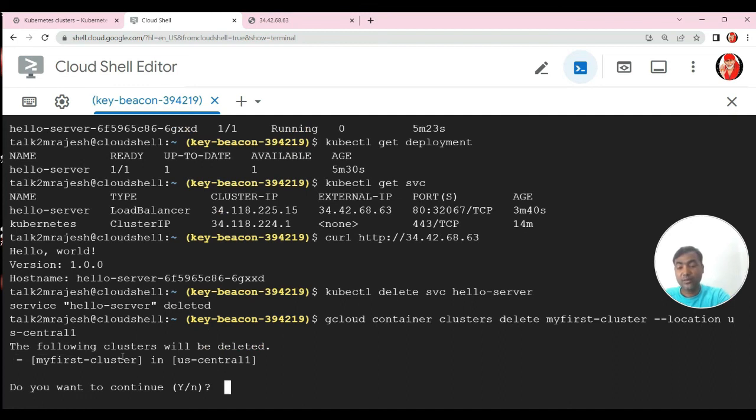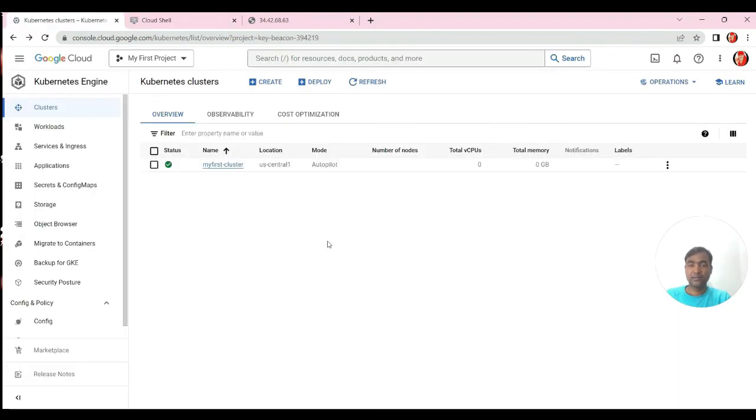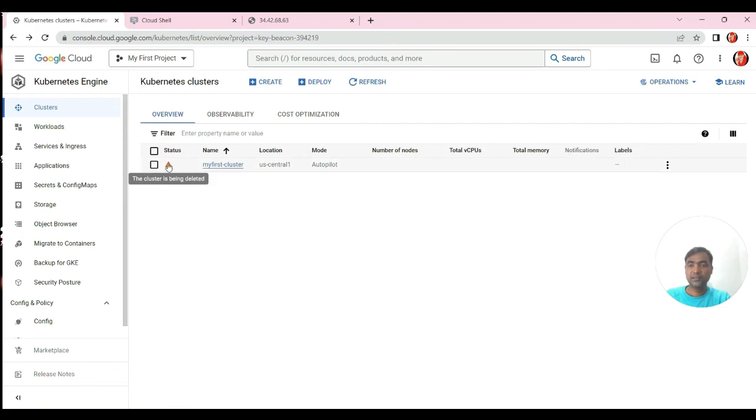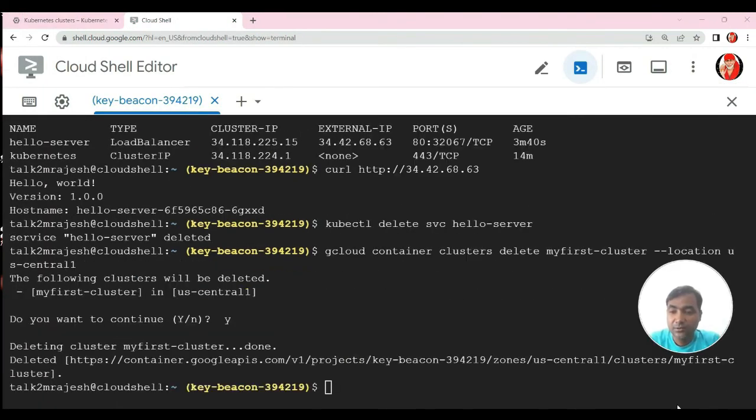Then you can write Y for your confirmation. Then press enter, and it might take a couple of minutes, guys, to destroy or delete your cluster. Now guys, this is the GCP console portal. Click on refresh here. As you can see here, the cluster is being deleted. This is the status of the cluster now, guys. As you can see here, the cluster is successfully deleted here.